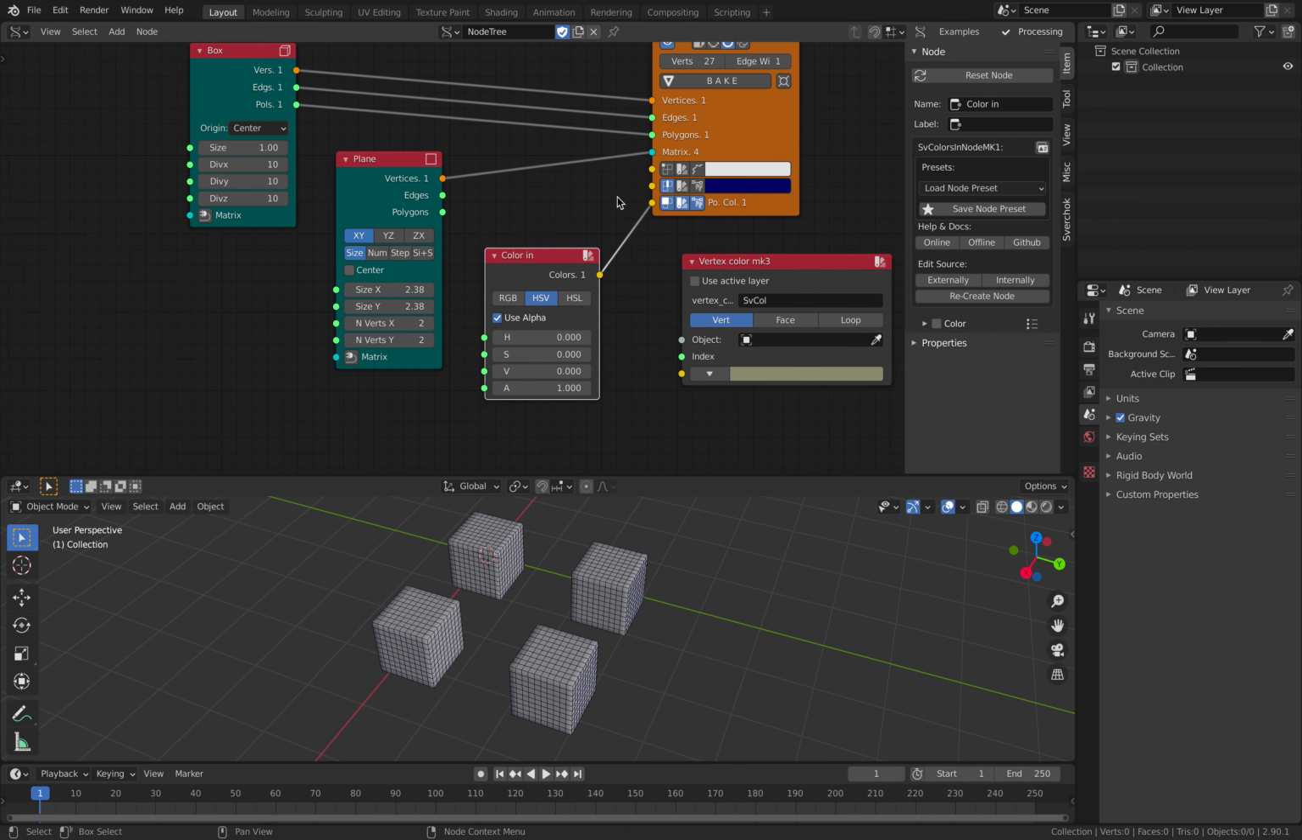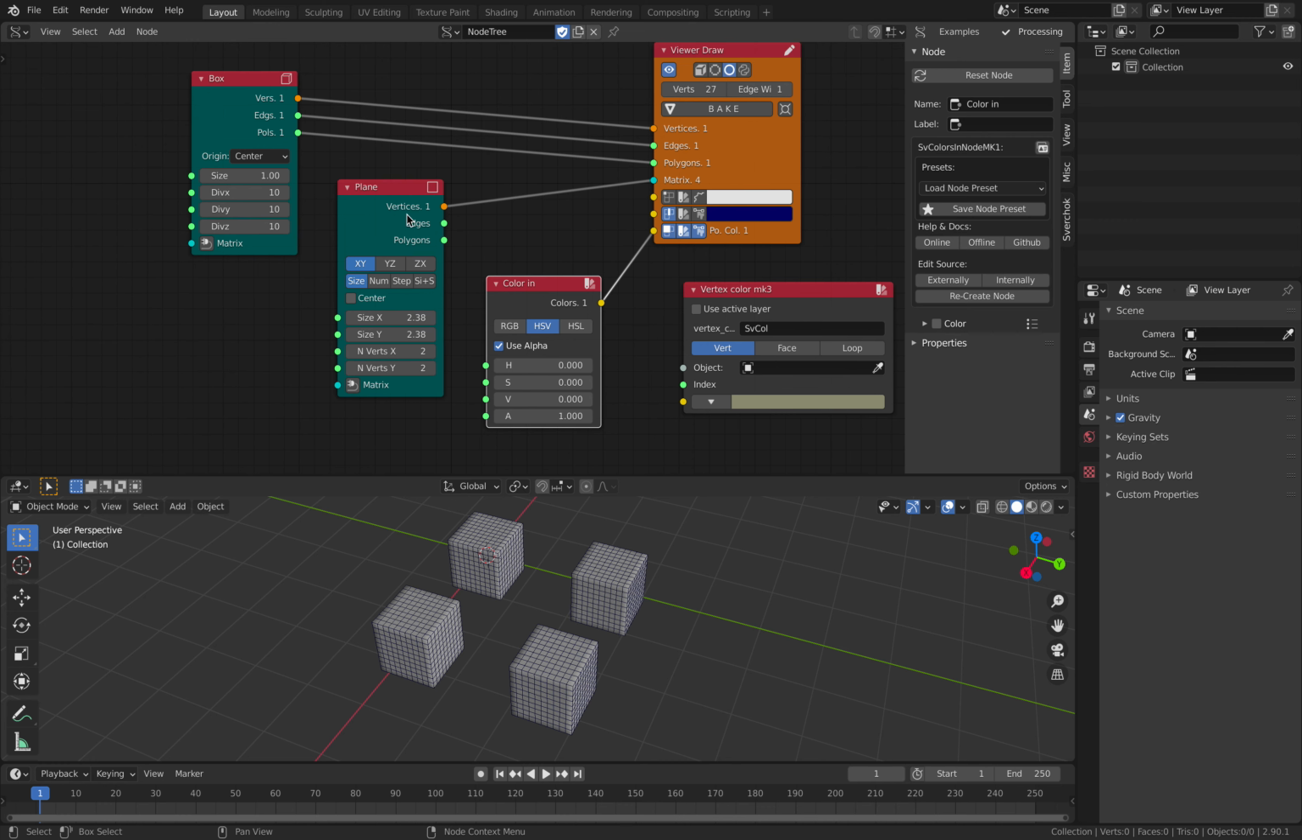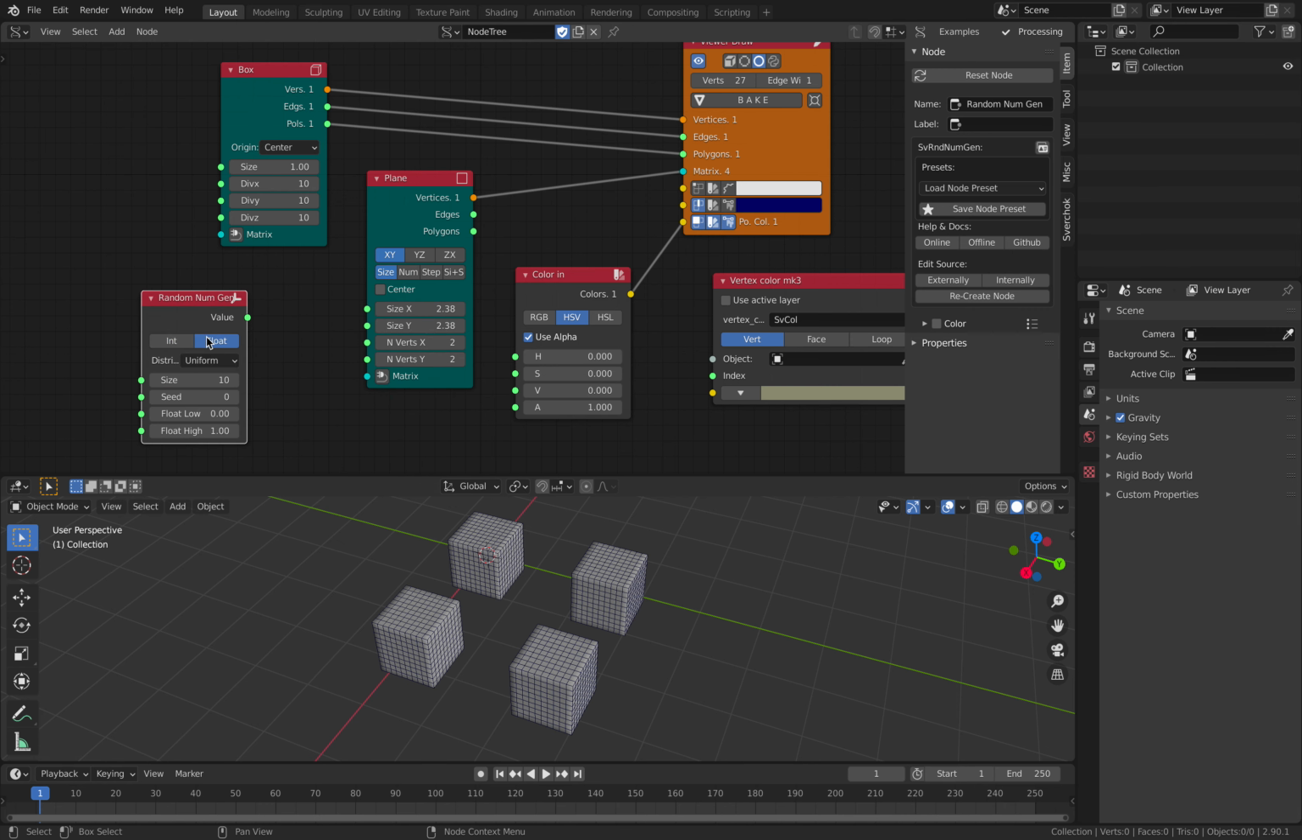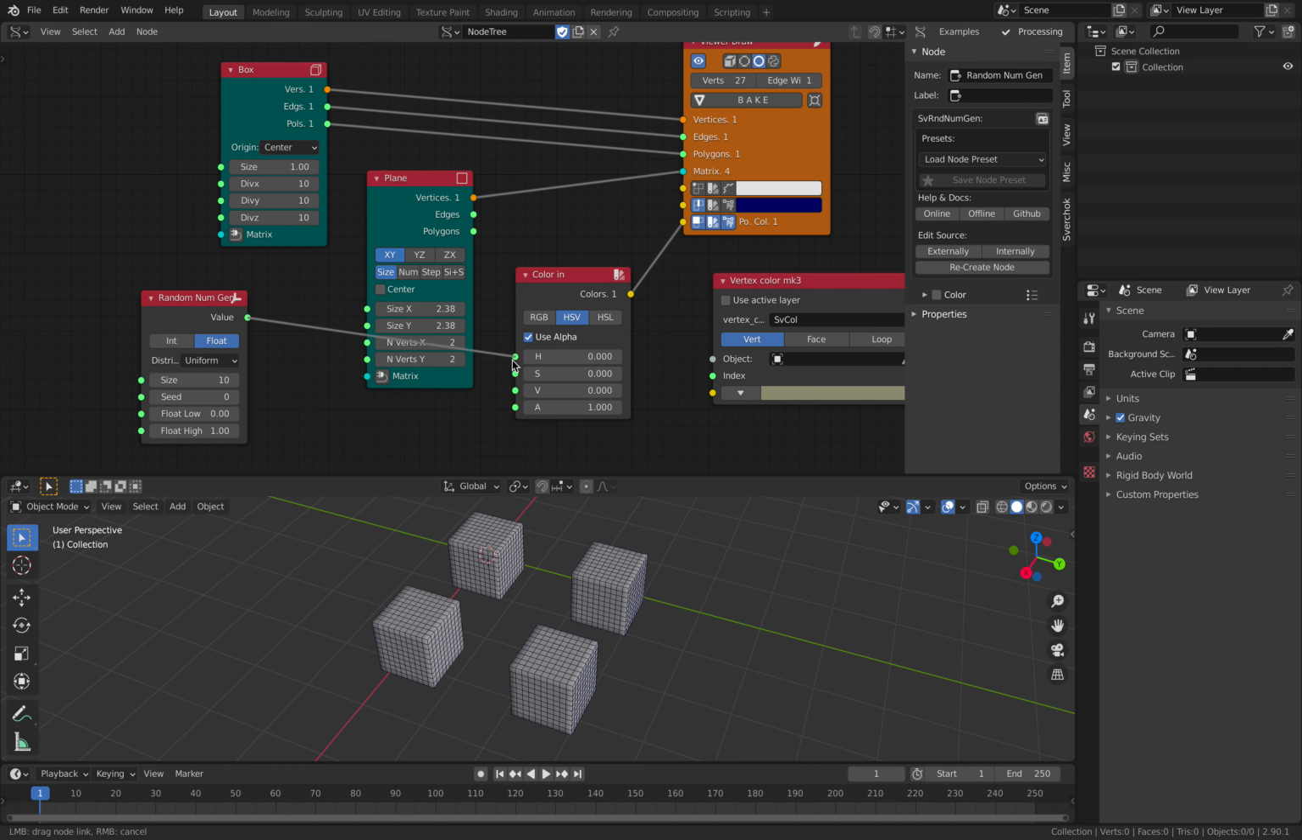So this might require a little bit of trickery. So random color, let's generate random color. Hue saturation value, okay, this needs to be 1.